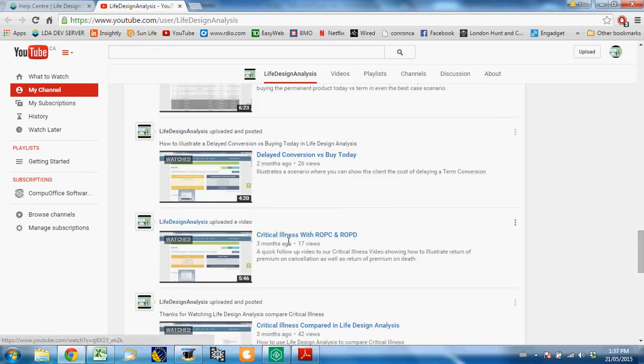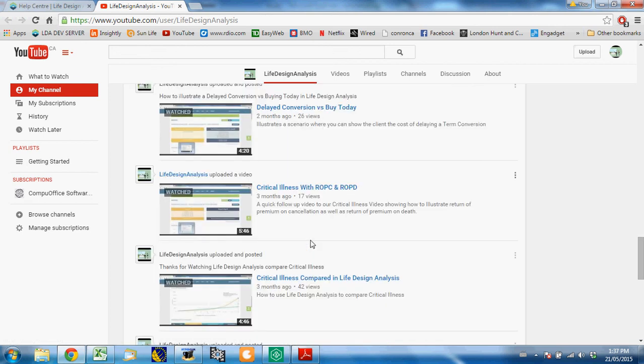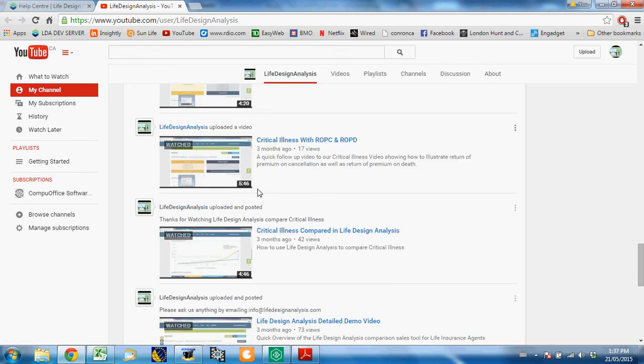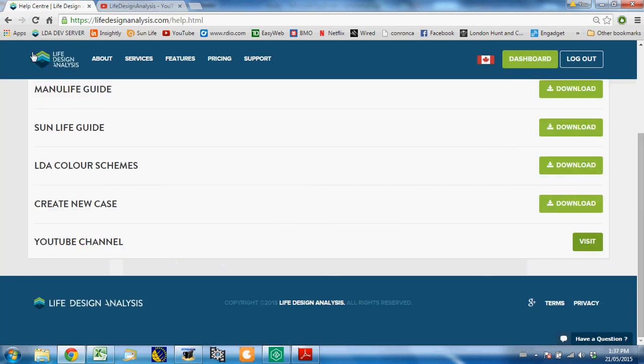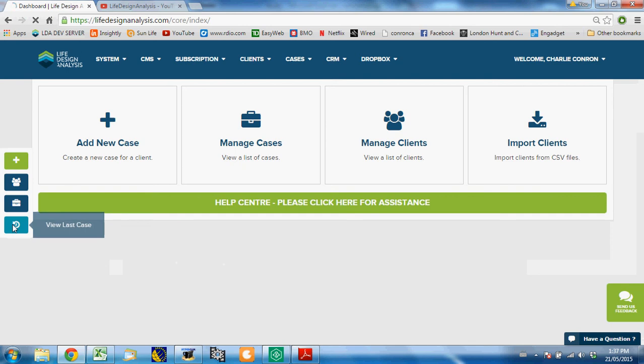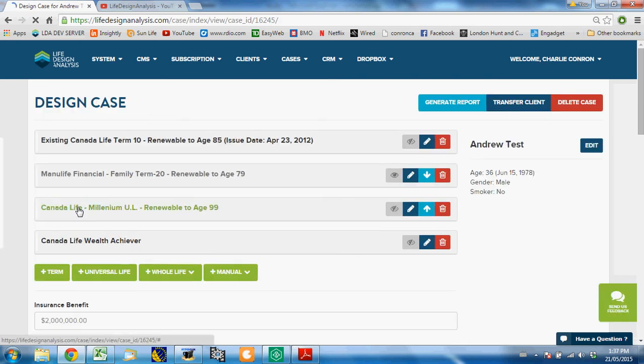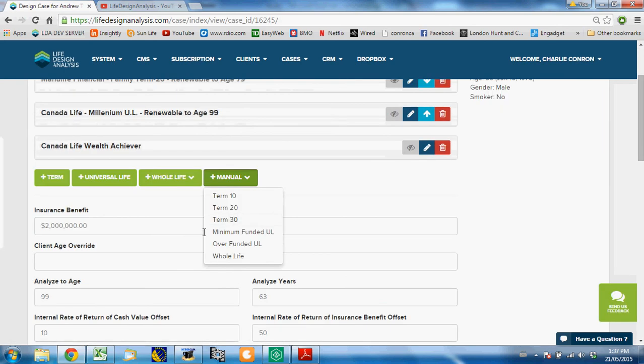And you can also illustrate critical illness with return of premium on cancellation or death. So it's not just limited to life insurance. You can do CI and DI. Again, we have within our, if I just pop back here, within our case itself, we have options for a lot of different kind of more complex but manual functions.